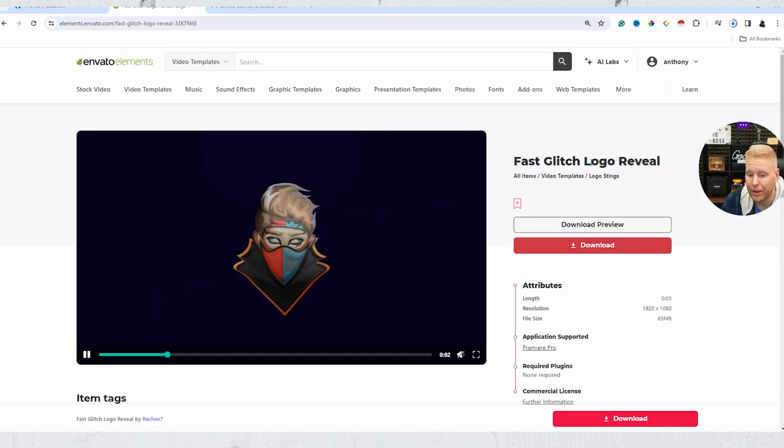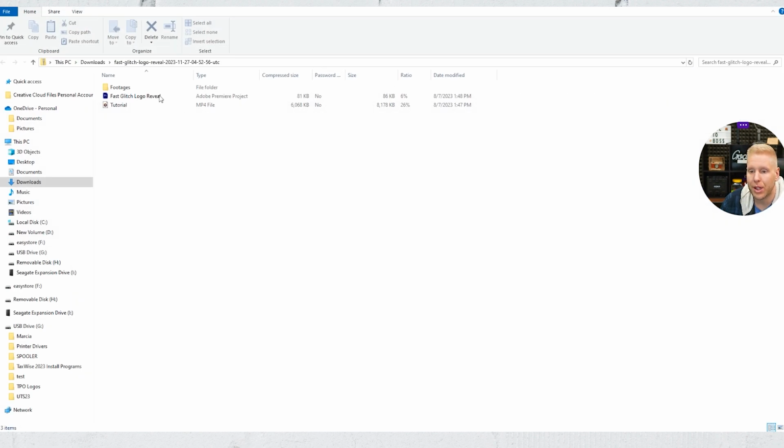Now I'm just going to download this file. Probably taking a minute or less. This is for Premiere Pro. And then I'm going to extract it. This is just the whole workflow.